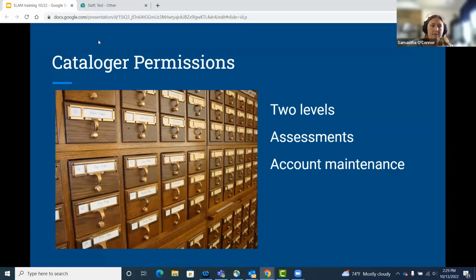In terms of setting permissions, we already sort of went over this, but just a couple details about it. Cataloger permissions come in two levels, and that's item and bib. You do have to receive the item cataloger level before you can receive the bib cataloger, so you do have to pass that assessment before you can take the bib assessment. There are assessments available. Those were actually very recently updated, as in I posted them yesterday. And basically those are open book.